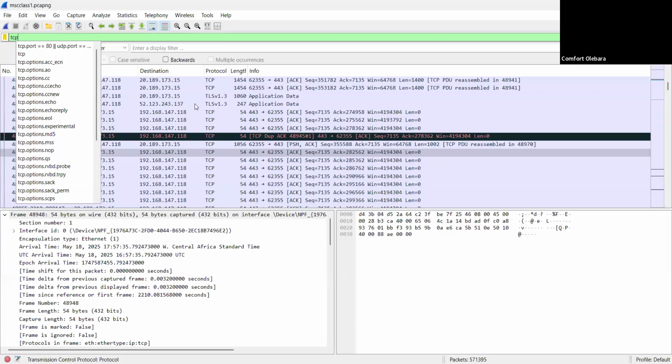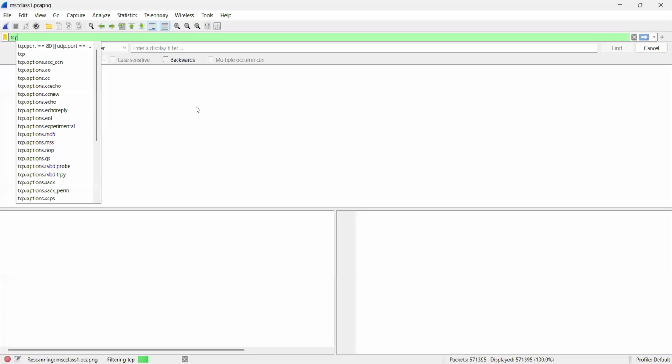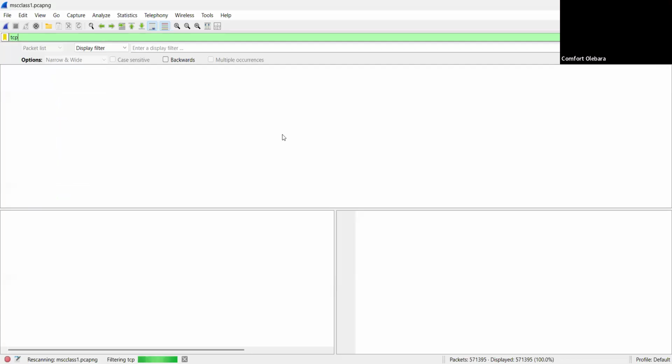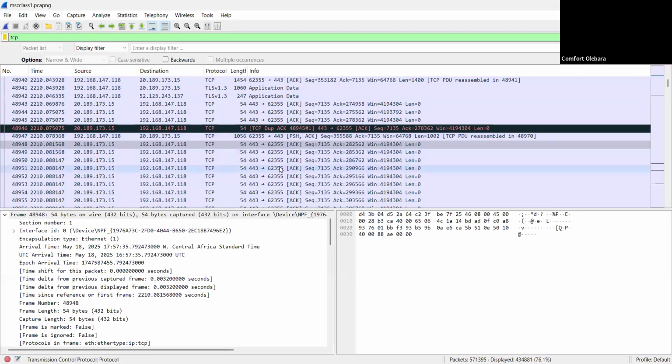Not on caps. Go ahead, type TCP and hit the enter key. Once you do that, it will filter out.